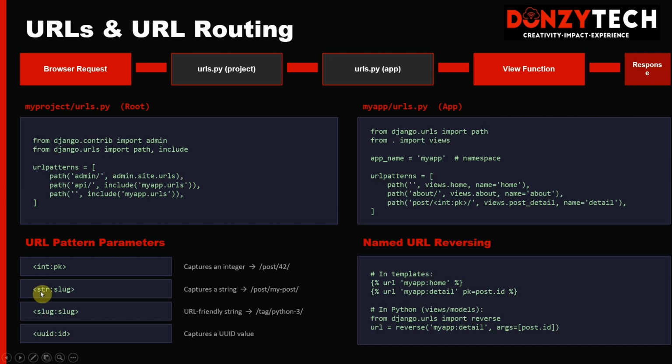Some will just use string and then slug, some will just use slug and slug. Now another thing is using the UUID. In your Django models, you can specify that all your models should have a UUID. So it depends on you. A UUID is just a long string of characters, unlike the ID, which is just a single character.